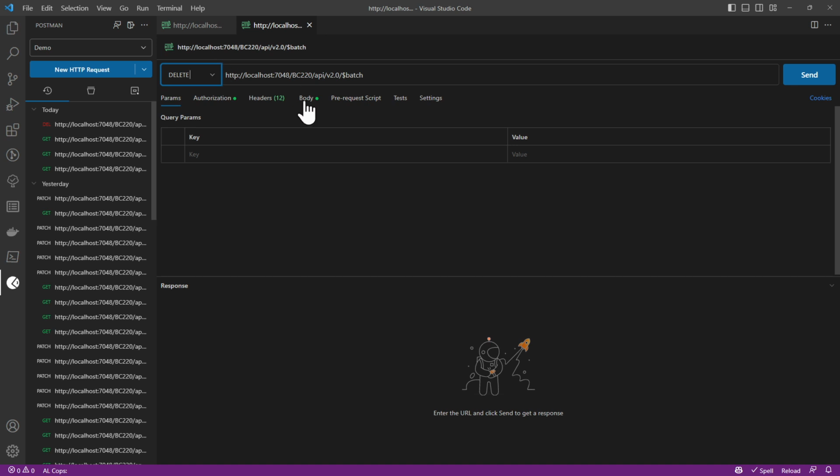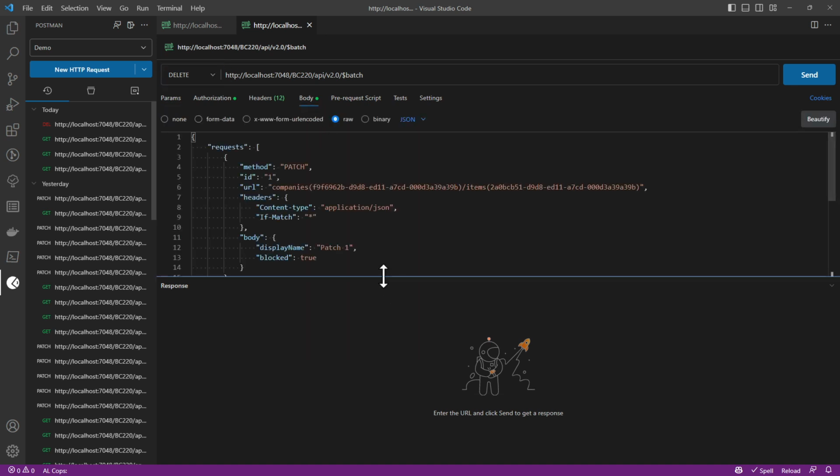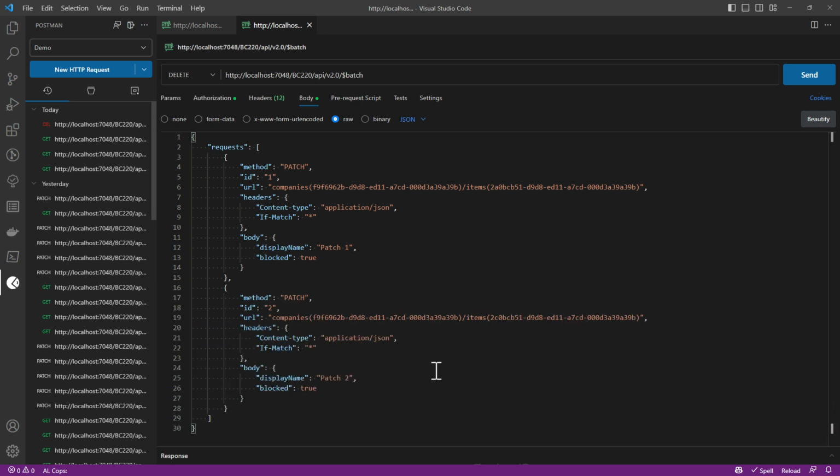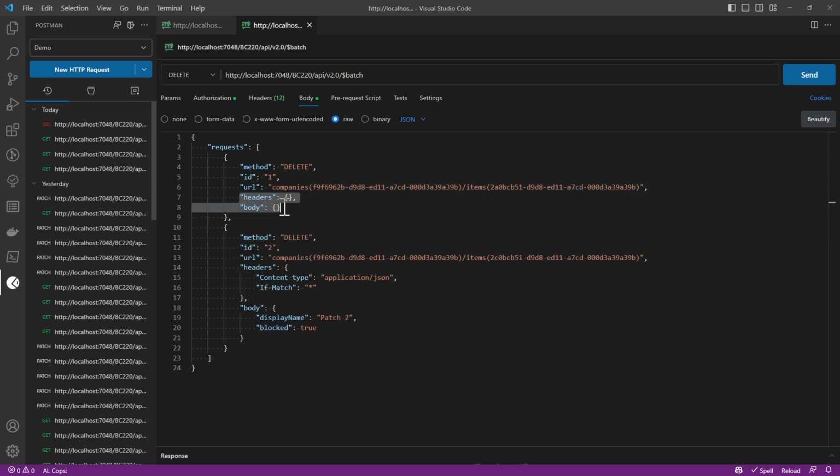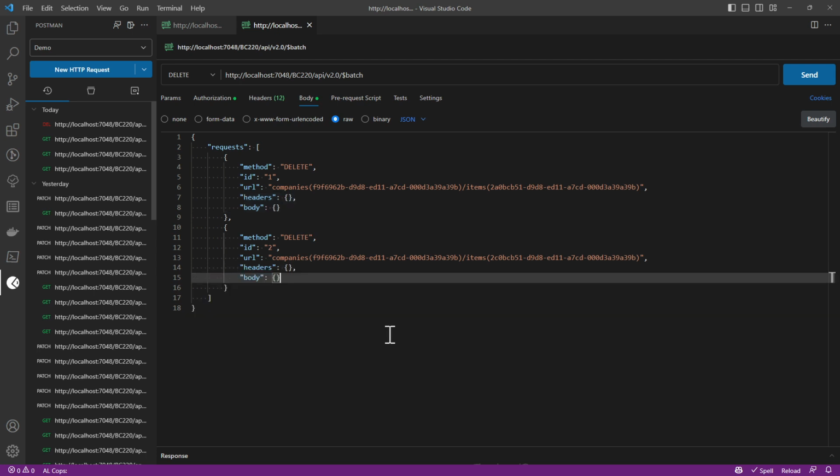Will that be delete? Yes, that should be delete. In the body of the batch, there is already something. Instead of patch, we'll change it to delete. Okay. And then we'll just place it on the other one also. If you remember from the previous discussion, the body and header are optional because that's not needed in case of delete. So you can just empty the content of body and header, and we can just copy it from here and paste it in here also.